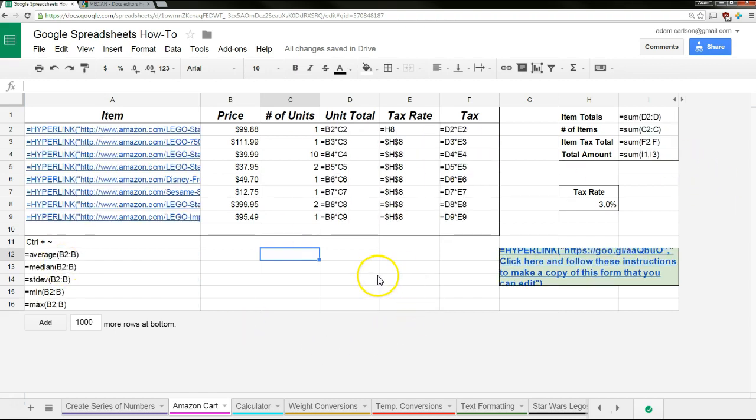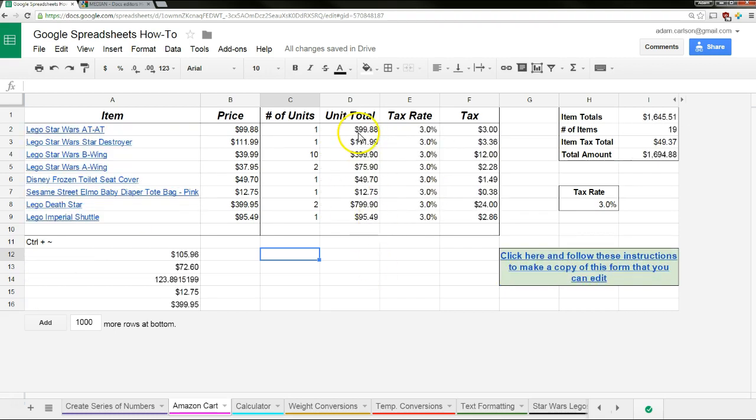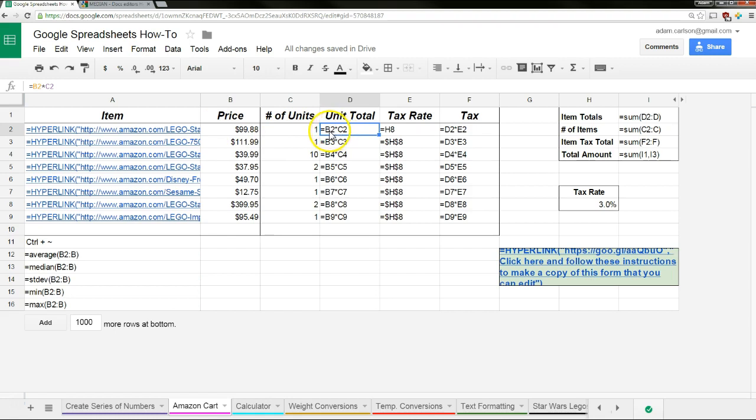All of a sudden, this is unreadable. But it's not all gibberish. It's trying to be helpful here and showing you what's behind those numbers. And I can kind of bounce back and forth between it. Let's take a look at right here. So I got this Lego Star Wars AT-AT, and I came up with this number here because it's the price times the number of units. B2 times C2. I toggle that, and all of a sudden I can see exactly what my formula is.